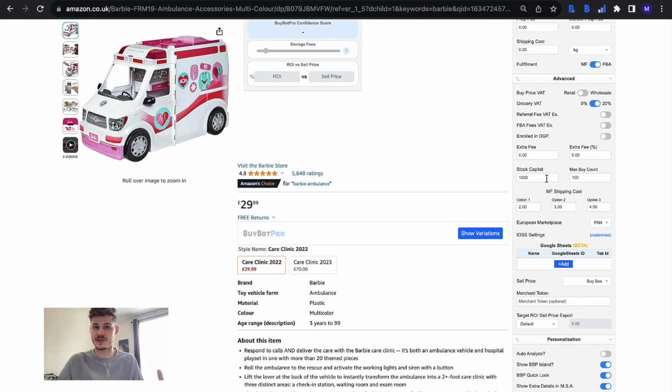So the suggested purchase quantity is exactly that. So once you've analyzed a product, BuyBotPro will give you a suggestion on how many it thinks you should purchase. And it's going to take into account your stock capital and max buy count. So it won't suggest an amount that makes you spend more than 10% of your stock capital. And it won't also suggest an amount that goes over your max buy count. So you might have a limit on how many you want to buy. So you can set that in there, and it won't obviously make a suggestion that's anything more than that.